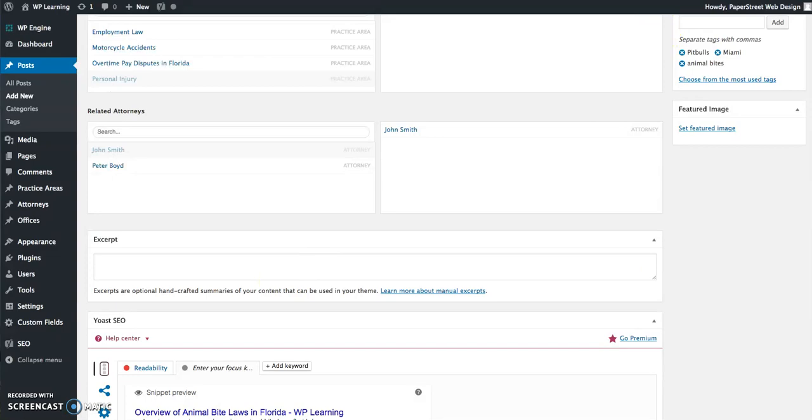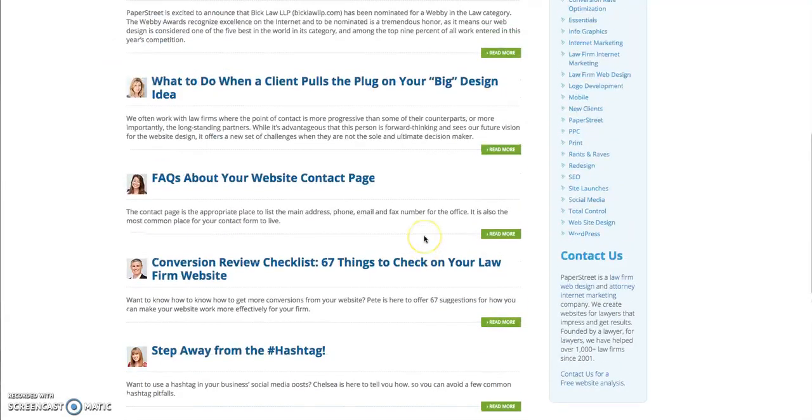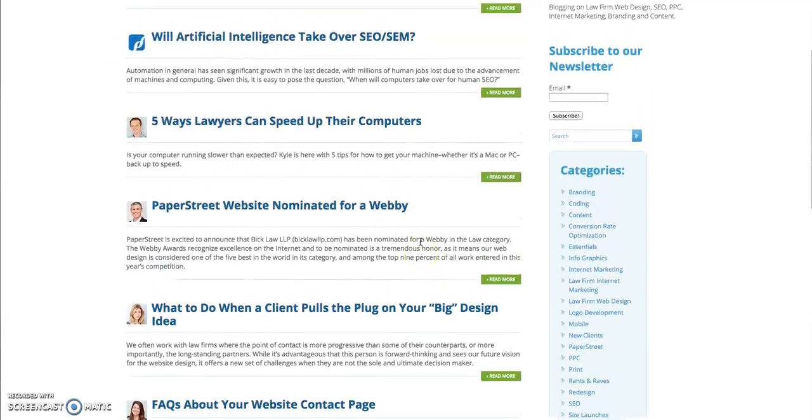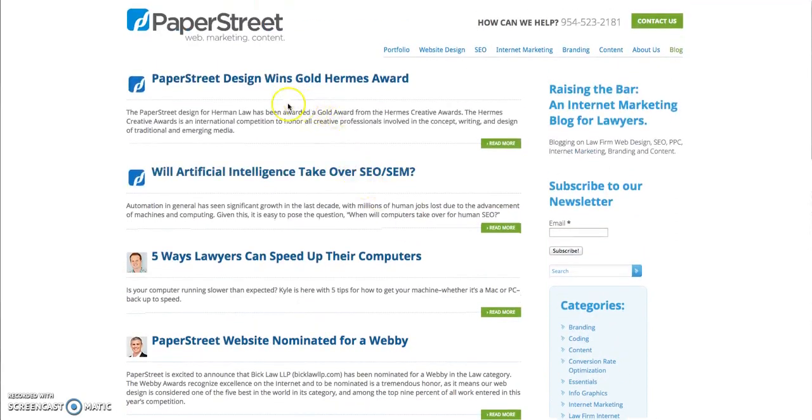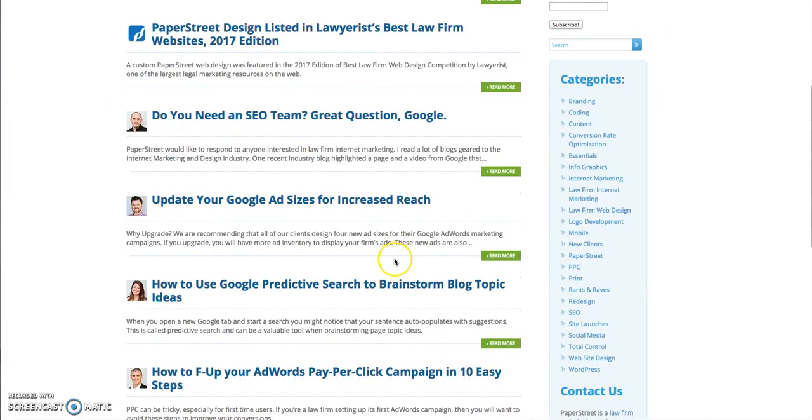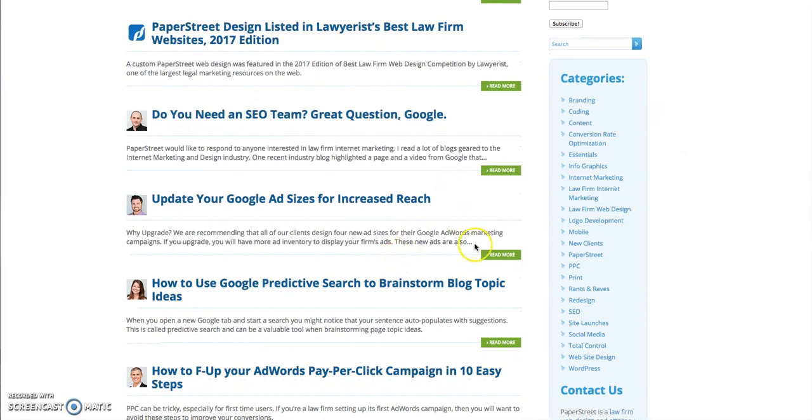The excerpt of your blog post is a summary. I have an example here for PaperStreet. If you choose the excerpt, you can determine what you want to show in this section here on your blog landing. So it's really that little snippet that you see on the blog landing page. If you don't select an excerpt, what will happen is you'll get this ... and it'll trail off at a certain character limit. So you can see that there's a few here. This one has an excerpt, this one's trailing off, this one has an excerpt.